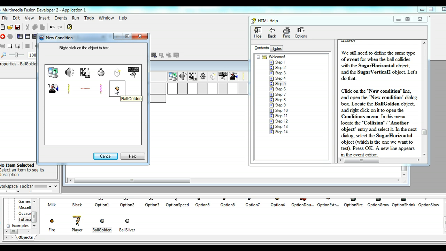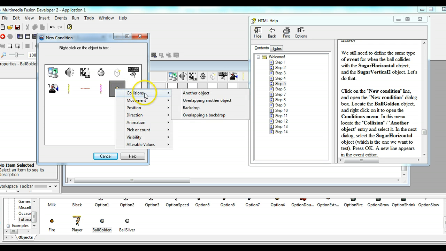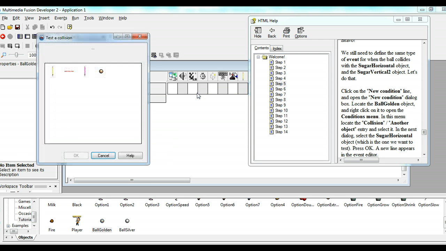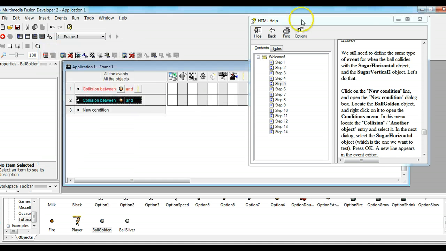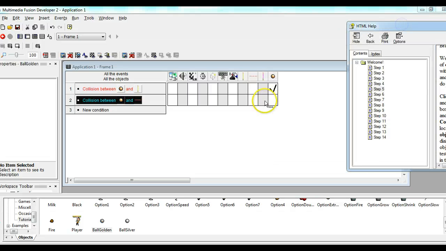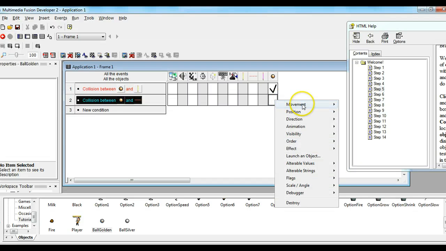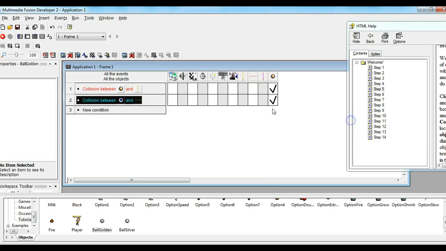And we need to right click, we're going to do a collision again, another object, same thing. And now this is going to be the sugar horizontal. Hit OK. So we just said here that when it hits, there's going to be a collision between the ball and sugar horizontal. We're going to do the same thing over here. Right click, movement, bounce. So now it'll bounce when it hits the sugar horizontal.